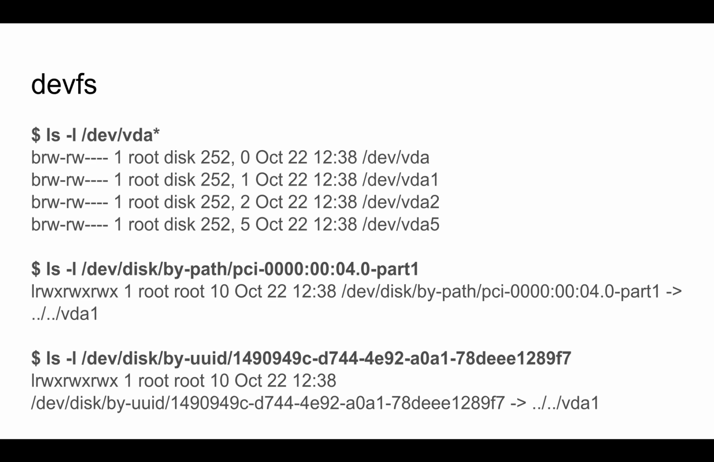You can see from the b on the left-hand side that these are block devices, right? They're owned by user root, group disk. So these are special block device files that have exposed various parts of the hardware into this system. This was the kind of old addressing scheme.